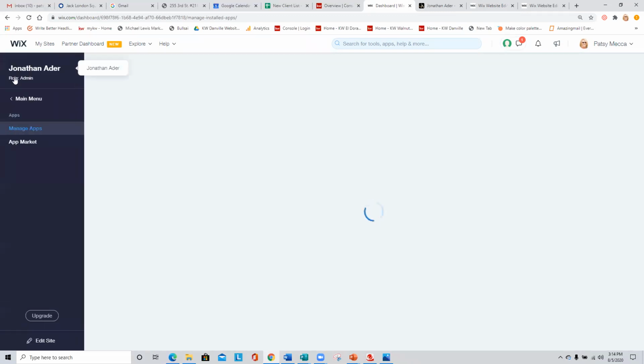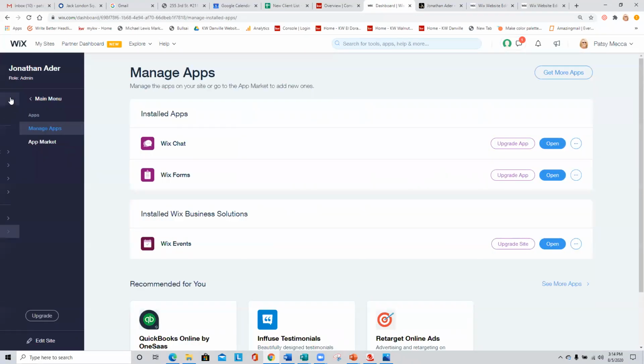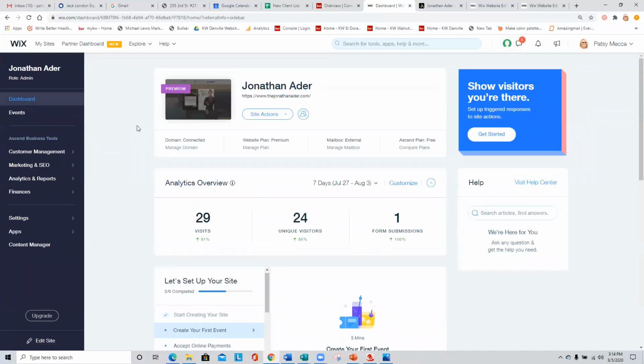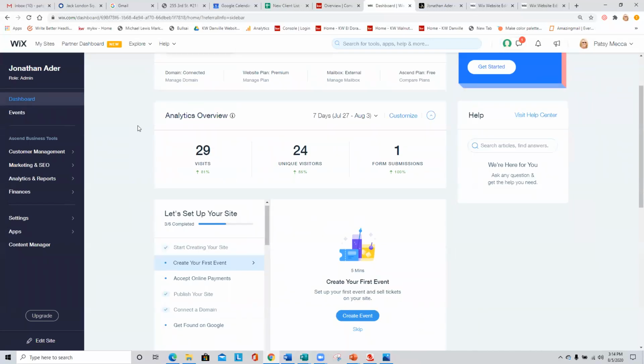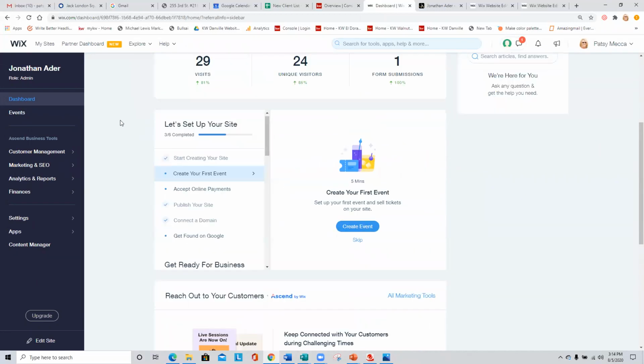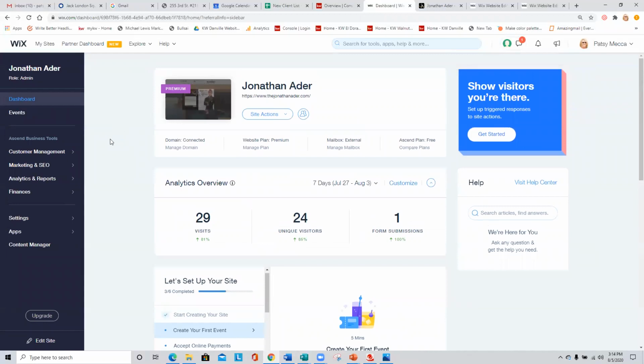So let's go back over here. Go back to the main menu, the dashboard. And I think that's pretty much on the dashboard, everything that you really need to know about. Any questions on the dashboard, guys? Nope.